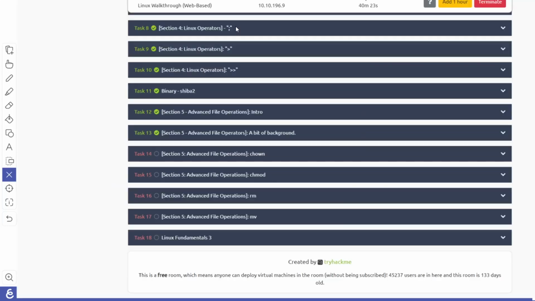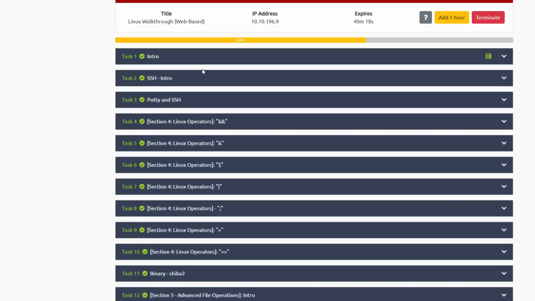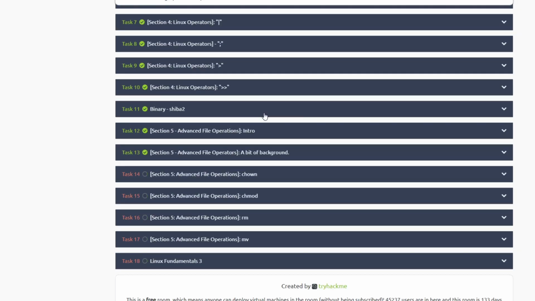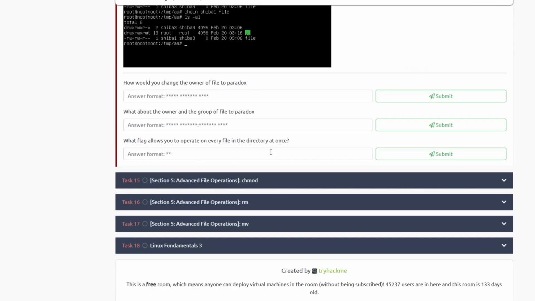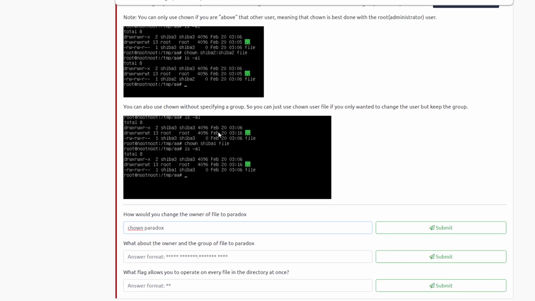Now let's jump to the fun part and answer the questions of the room. So technically this is room 2. Okay. Now some of the parts are easy. Let's jump to the ones here. So how would you change the owner of the file to paradox? So with chown paradox as the user, the file is file.